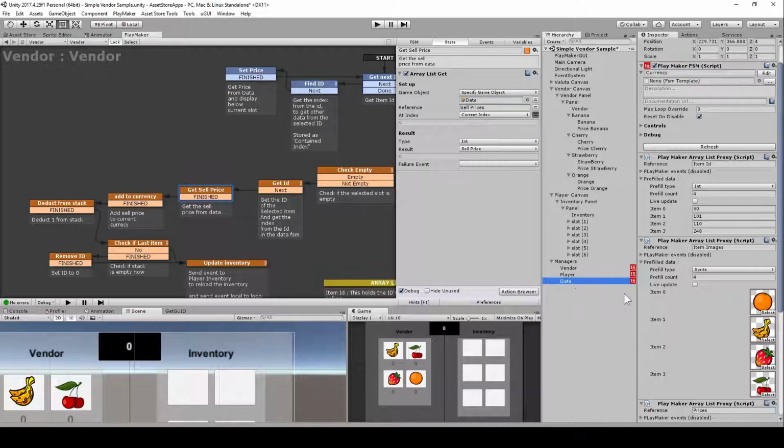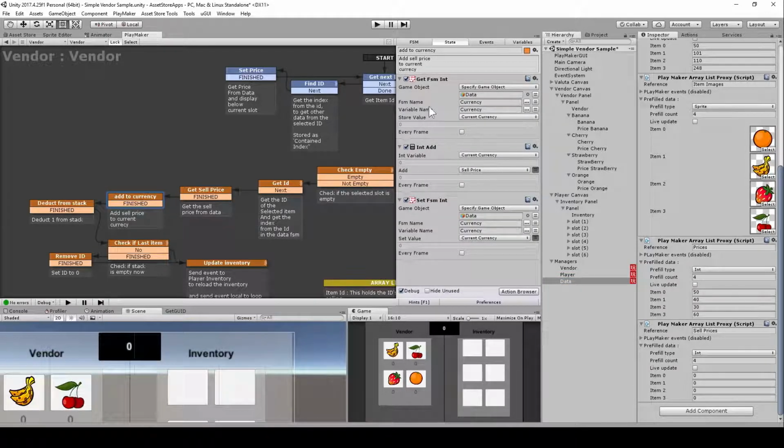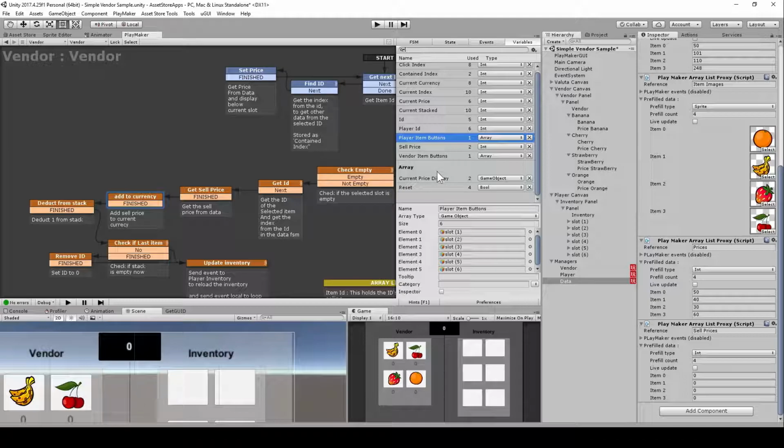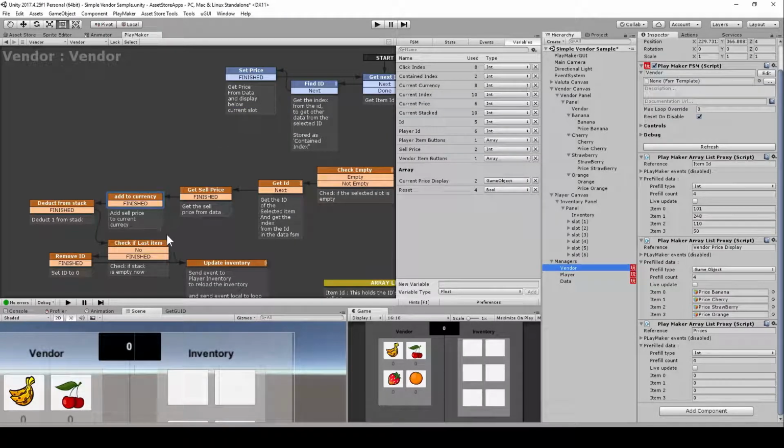So from the data, I'm going to get the sell price, and it will be down here. Once played, there will be some values here. And once I get this, I'm going to add to currency. So I'm going to use this get FSM int, and I'm going to get the currency on the data. So that's going to be this currency. Okay, here. The currency here, that's now 2000.